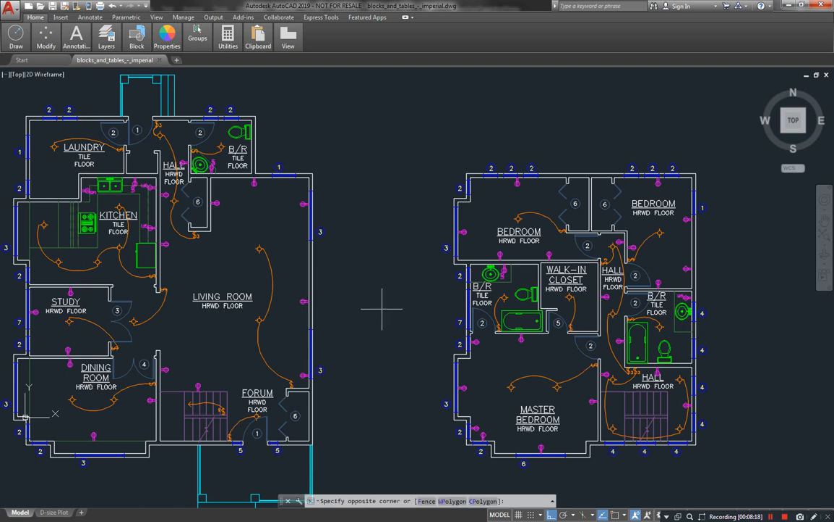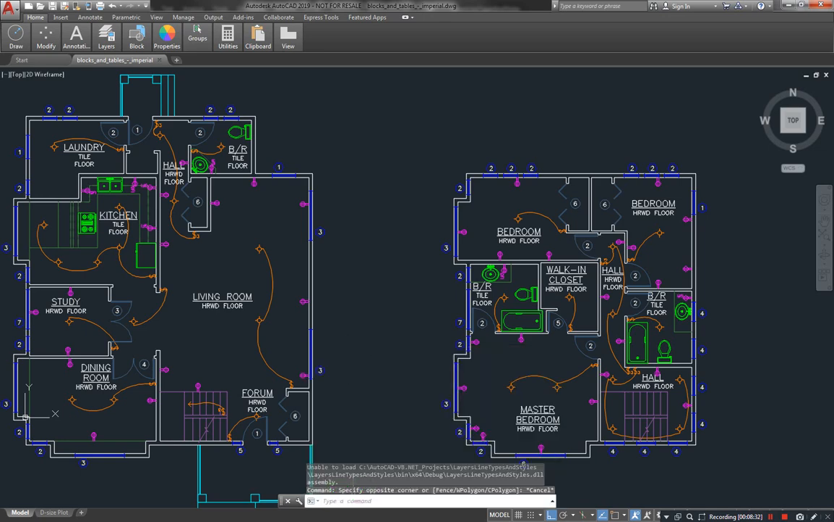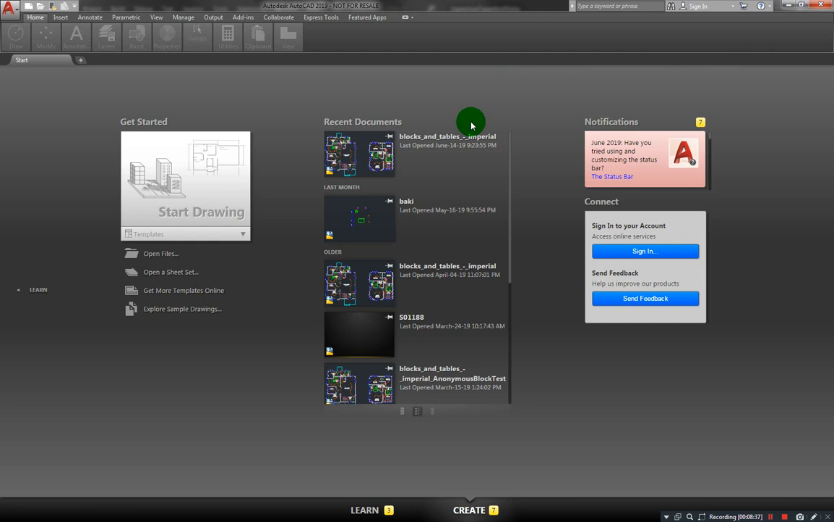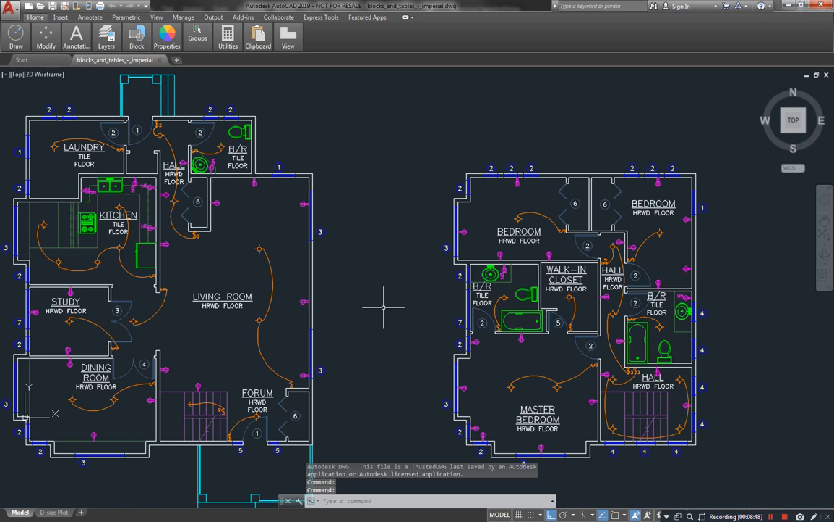We should now have a list layer. Hold on, I think there is an error here. Unable to load. Okay, let me check this one. Okay, I found the problem. It was an issue with the AutoCAD that was currently open, so I just closed it and I'll open a new one again. Then we can now load our plugin.